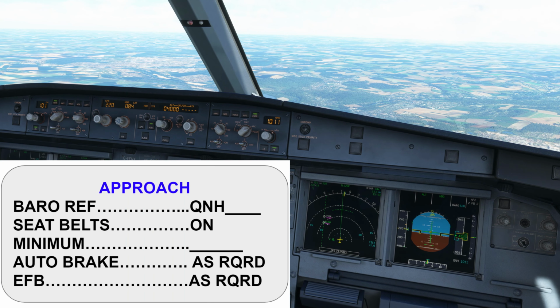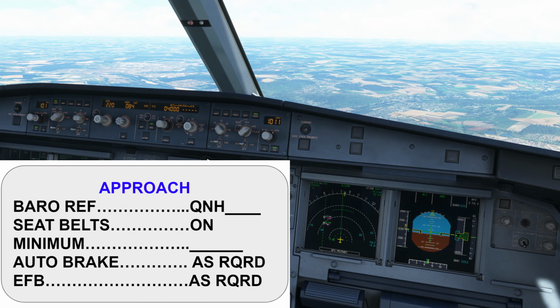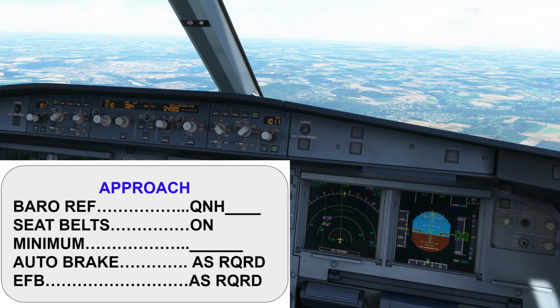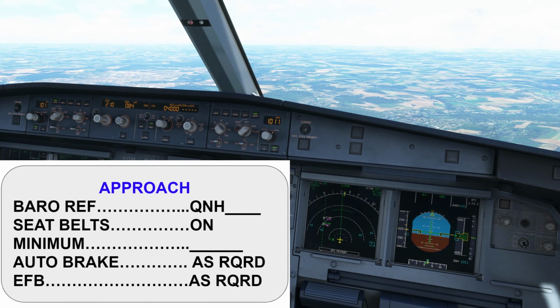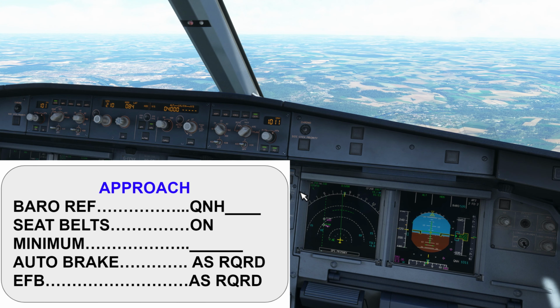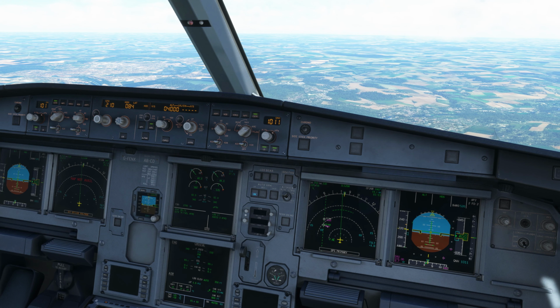Approach checklist. Baro ref. QNH 1011. Seat belts. On. Minimum. 520 set. Auto brake. Low. EFB. Stowed, disconnected.